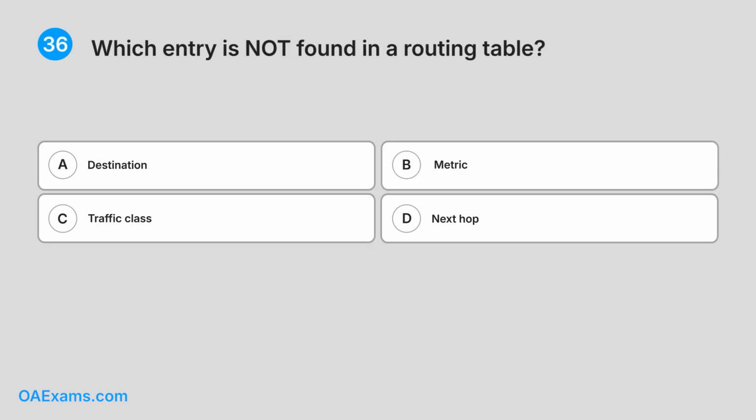36. Which entry is not found in a routing table? A. Destination. B. Metric. C. Traffic class. D. Next hop. What do you think is the answer?